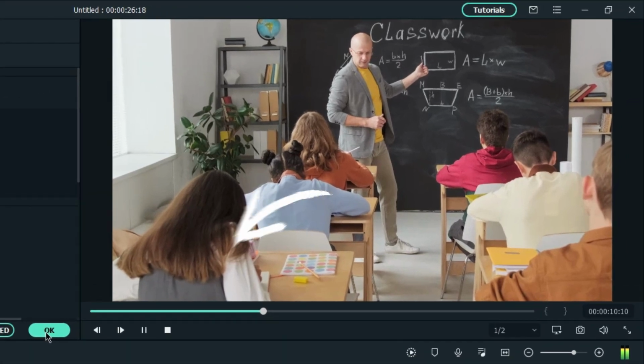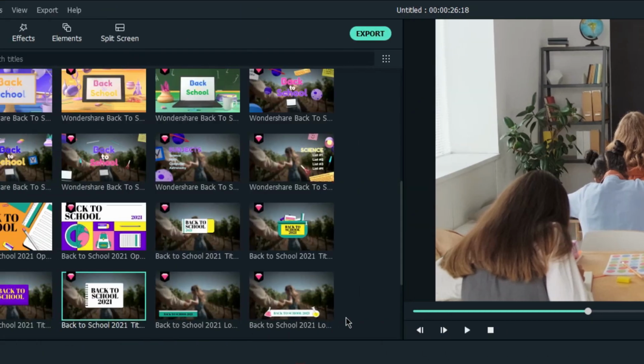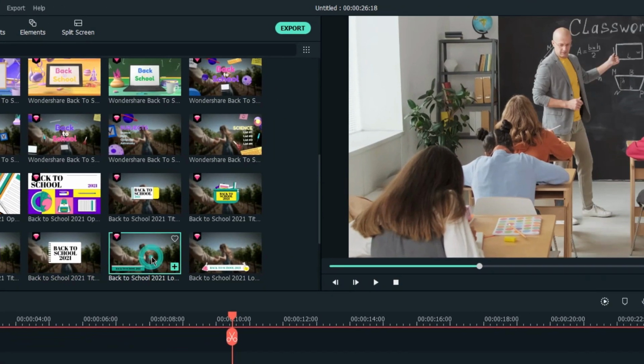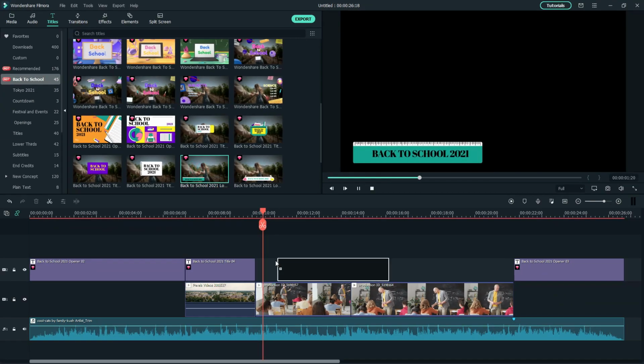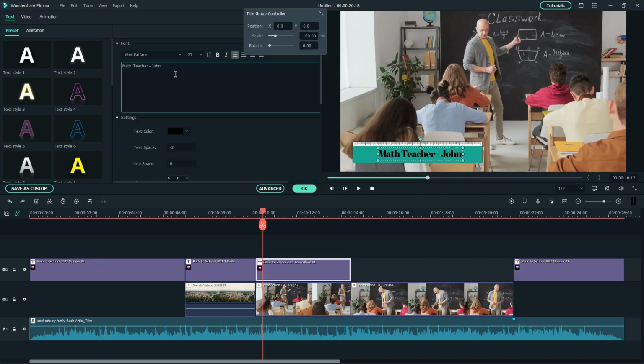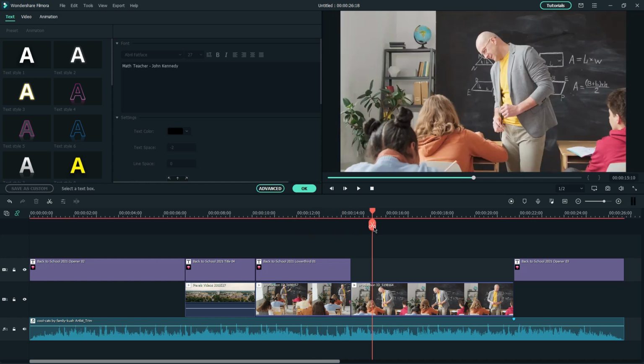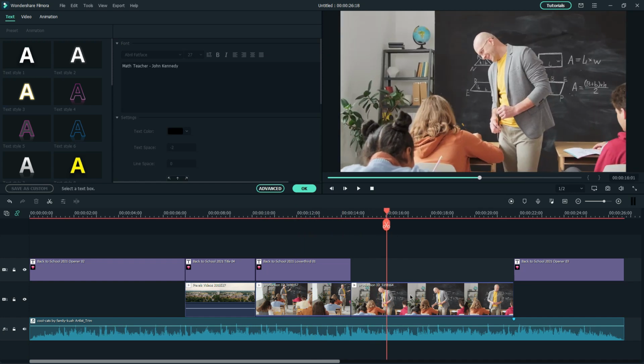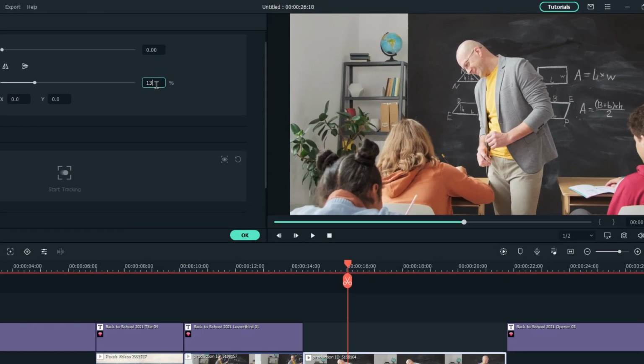We're going to add lower third for the teachers to explain more about that teacher, including the subject they teach in their name. The lower third can be found in the same directory. I'll drag the lower third with a ruler designed for the math teacher and change the text accordingly. For the next clip, I think this is a bit wide for me. I'll scale it up to have a more close-up shot.